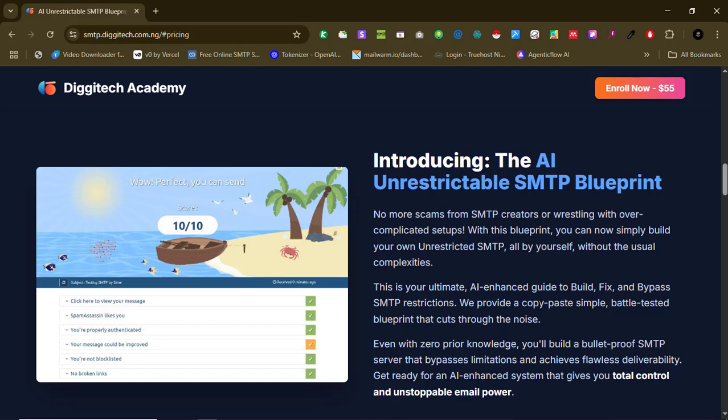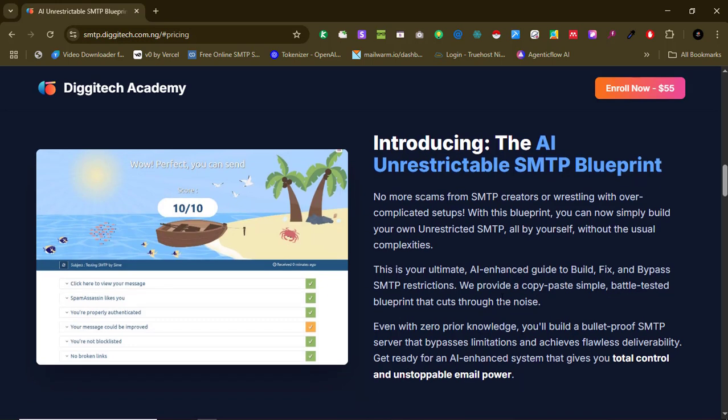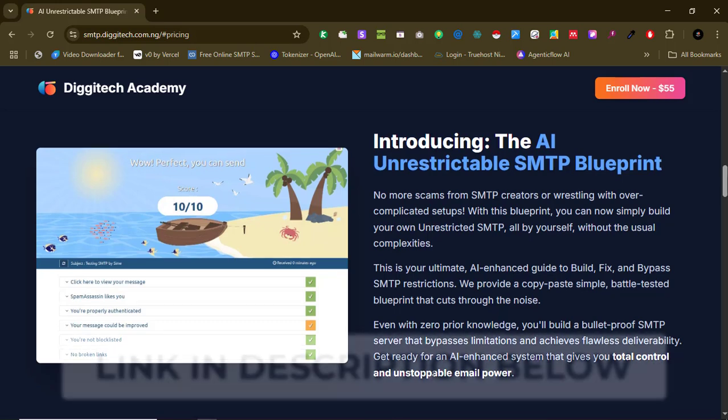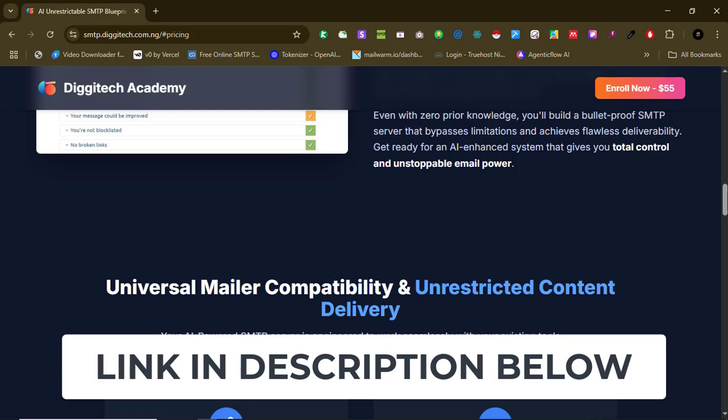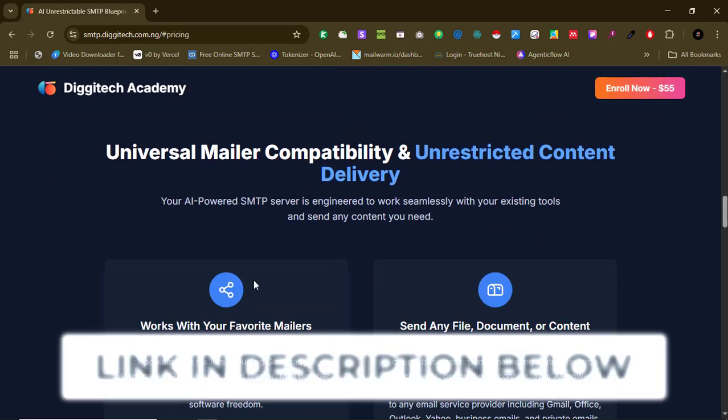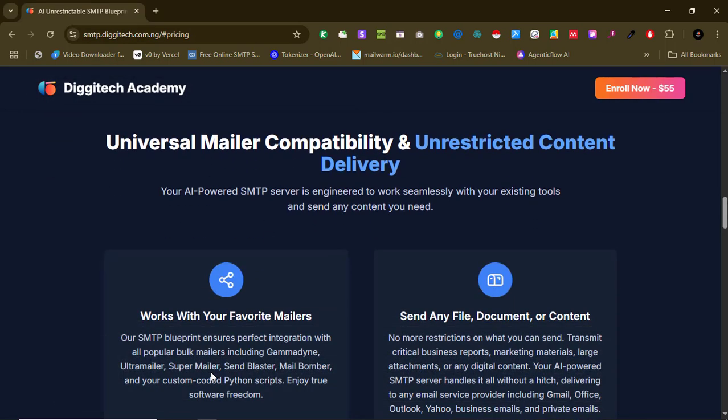We also provide a copy and paste simple script that you would actually use to build your SMTP. So even with zero prior knowledge, you'll build a bulletproof SMTP server that bypasses limitations and achieves flawless deliverability. Get ready for an AI enhanced system that gives you total control and unstoppable email power, and that is really crazy right there.